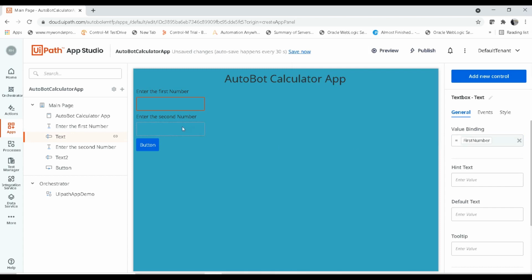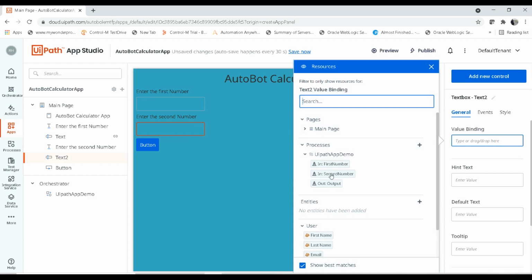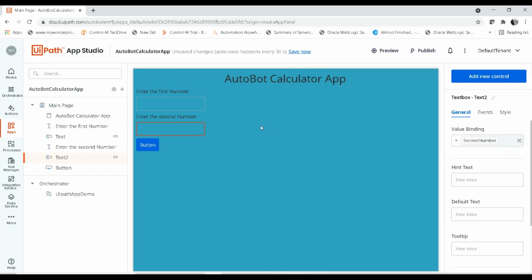Then go to the second text box, click over here. What is the argument that I need to bind here? That is second number, right? So just bind it there. So that part is done.